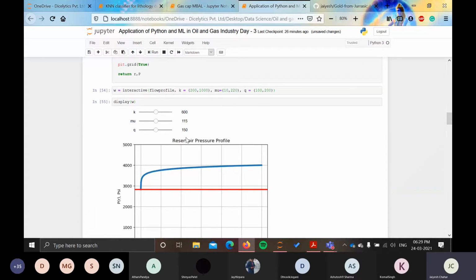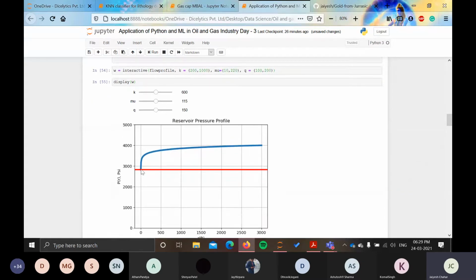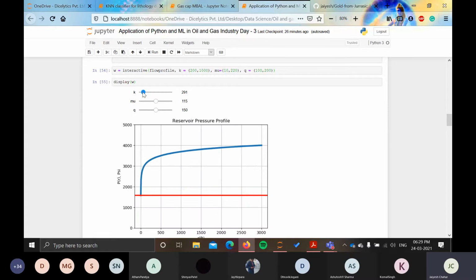So the minimum horizontal line will be there at the minimum pressure, or you can say the pressure at the wellbore. Now as you move this slider, you can see the effect of change of permeability on the pressure profiles. As you have read in petroleum engineering, as the permeability across the reservoir decreases, the pressure difference will also be high to move the oil from inside the reservoir to the wellbore radius.